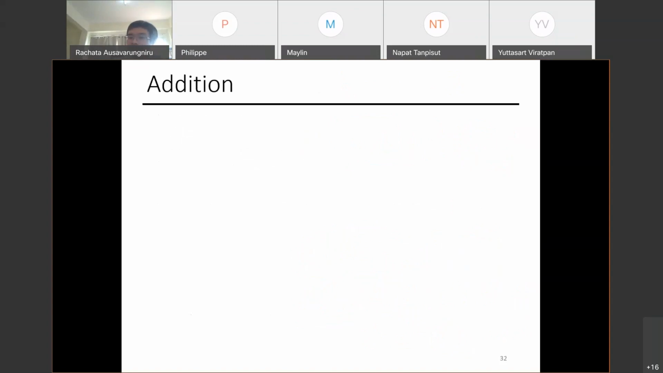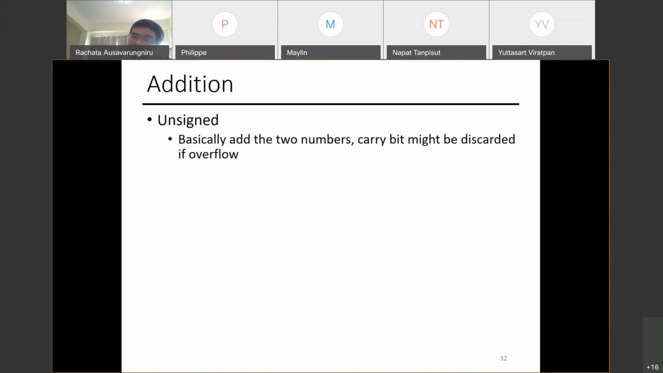Addition, again, is simple. In unsigned addition, you just add the 2 numbers. If you have carry bits, they will be thrown away if it overflows. Overflow means that, let's say you want to add these 2 numbers together. This becomes 0, 0, 1, 1, 1, right? And let's say you only have 4 bits to store your data. The result would be 1, 1, 0, 0, and you throw away this 1 extra bit. This is called overflow.